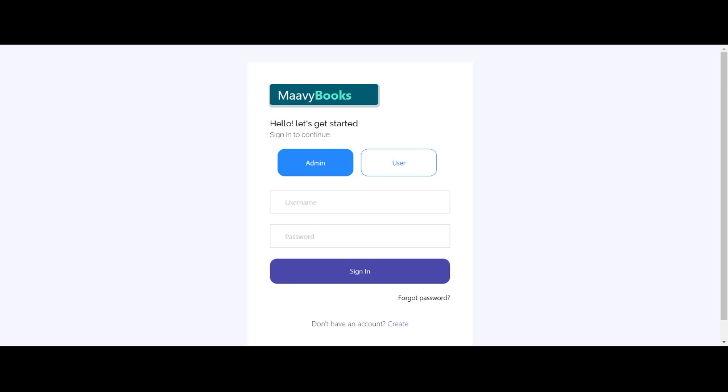Maavybooks, adding new business in Maavybooks. Maavybooks make it easy to manage multiple businesses from one place. In this video, we will learn how to add new business to our working business dashboard.